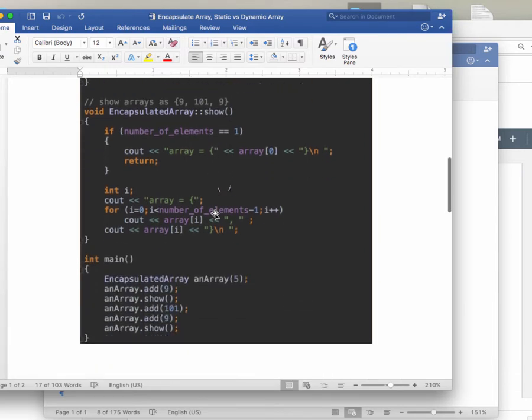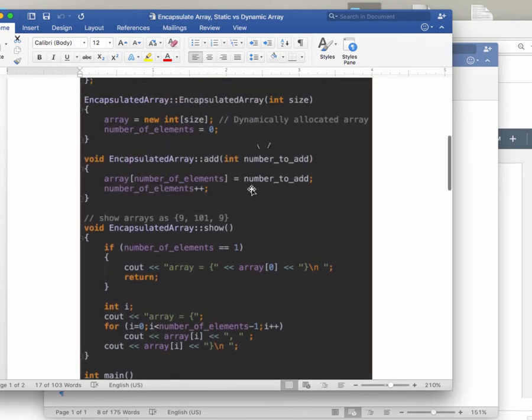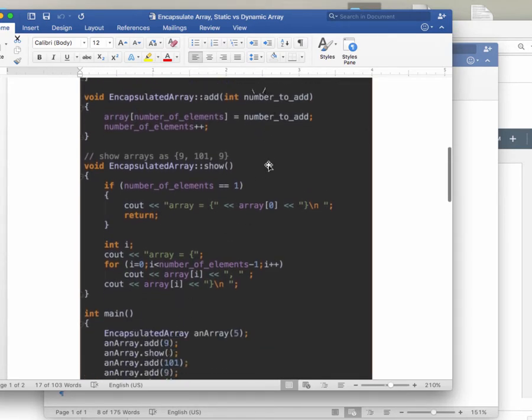That's that. Next, I'm going to add something to the array. I'm going to say an array dot add 9. What does the add do? We send the number 9, so number to add is equal to 9. Array number of elements, which is 0 initially, so array 0 is equal to 9. And then number of elements plus plus, now the next index is going to be 1. If I want to say an array show, it's just going to show me curly brackets, 9, curly brackets. And that's it.